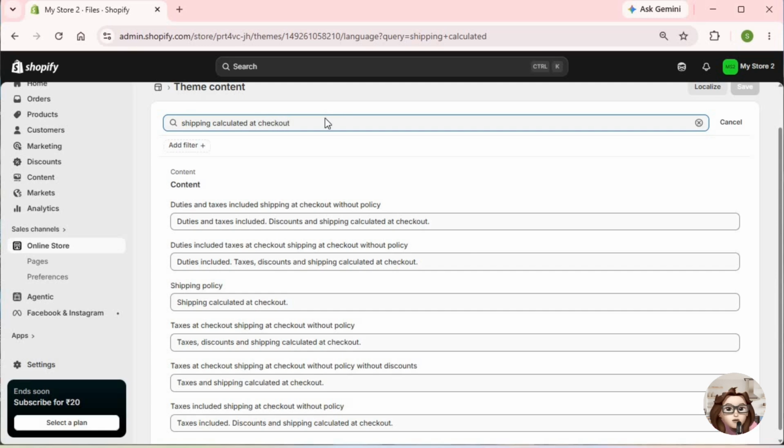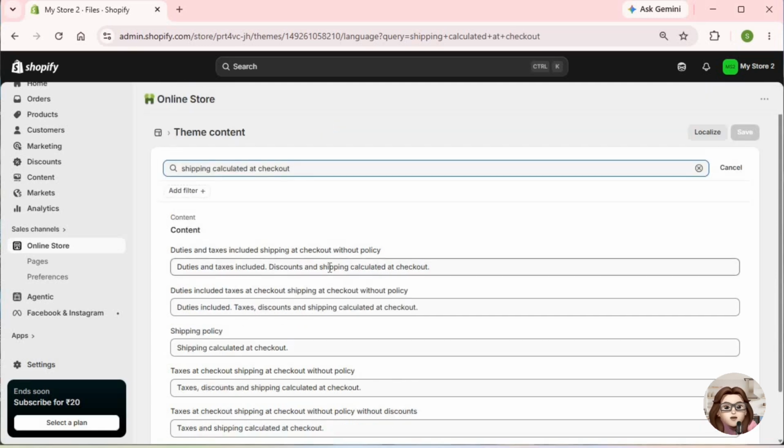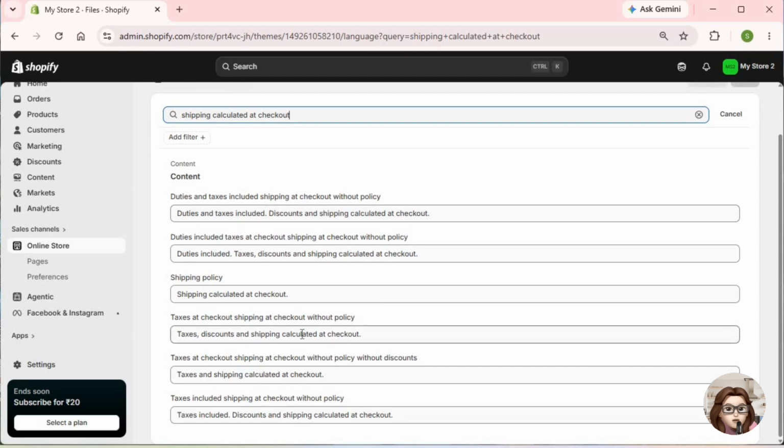And that's it. You've successfully removed the shipping calculated at checkout message from your Shopify store.